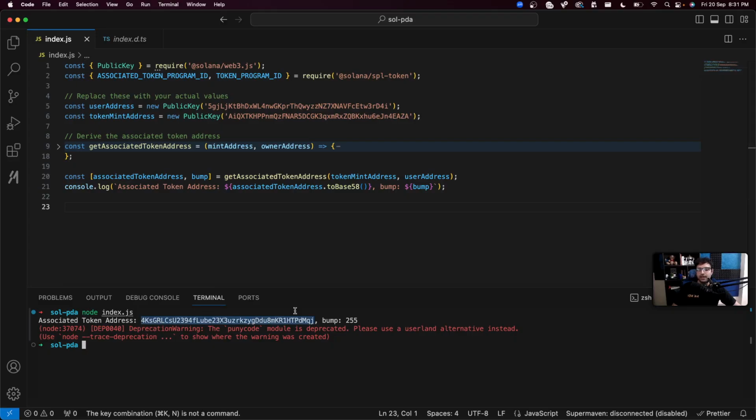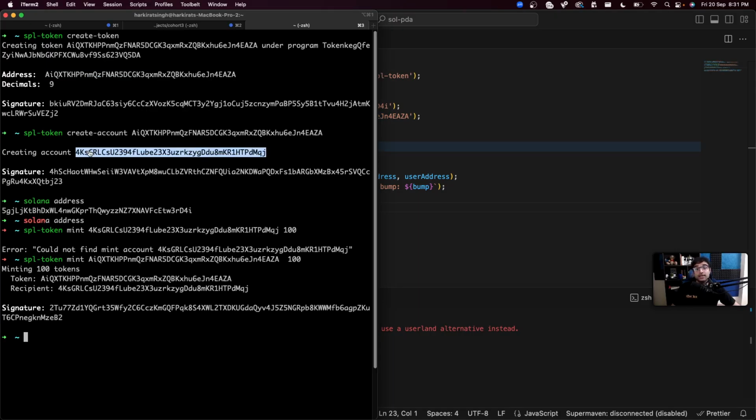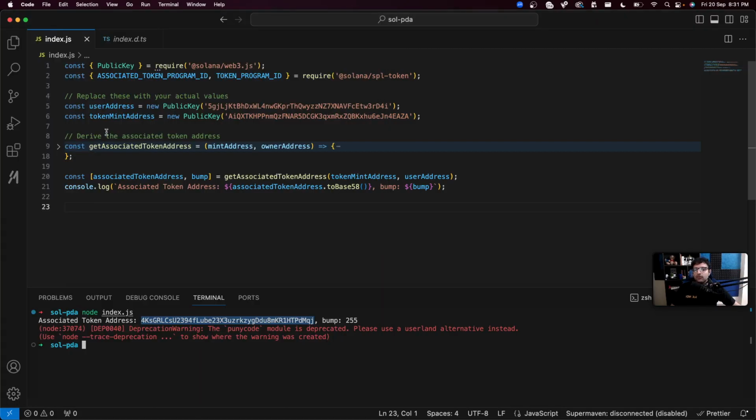4KSGR. Is this the same as this? It is. So, was I able to derive this specific public key from my friend's public key, or my own public key, and the token mint address? Given these 2 inputs, I was able to derive this person's account address. That is what a program derived address is.